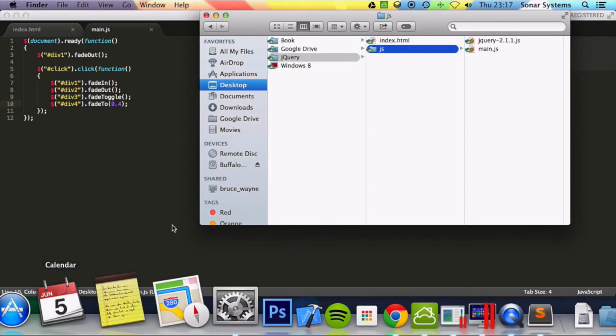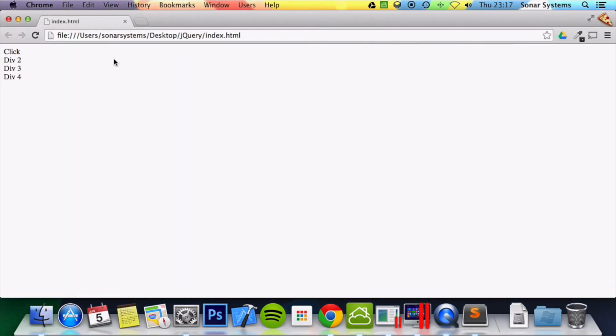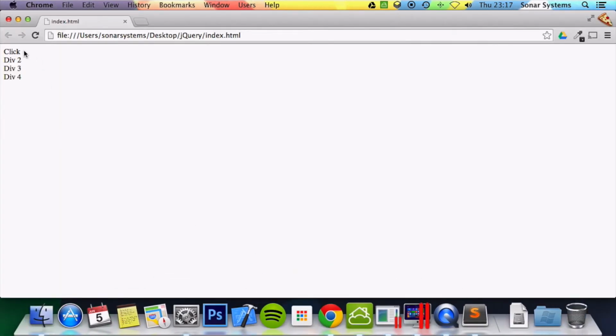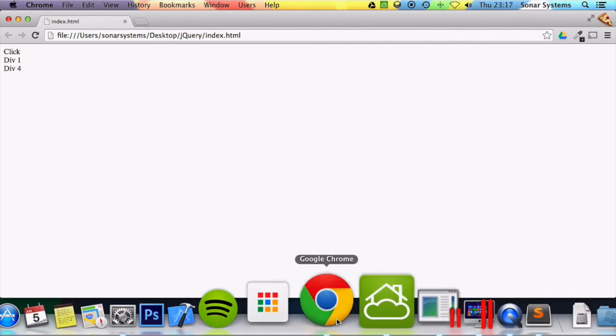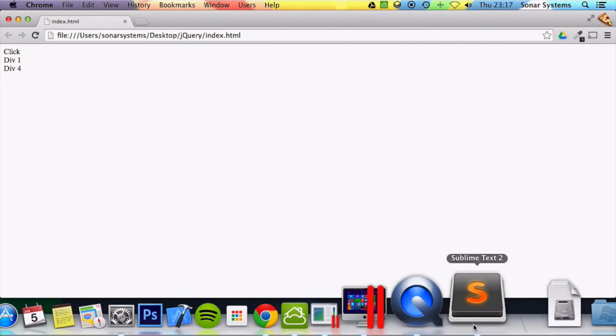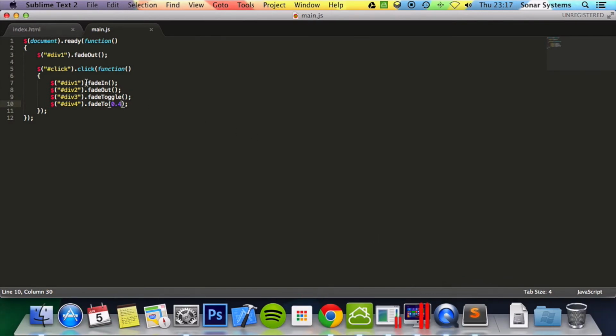Now if we run this in a web browser, I see that one just disappeared because obviously we had the fade out method run there. And now if we click, let's just show you what happened. Div1 has come back, and that has come back because we've done fade in. Div2 has faded out because we have the fade out. Div3 has faded out because it's already visible, so it faded out. If we click it again, which we will, it'll fade back in.